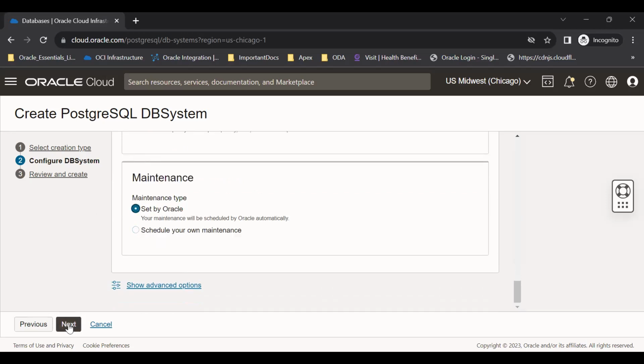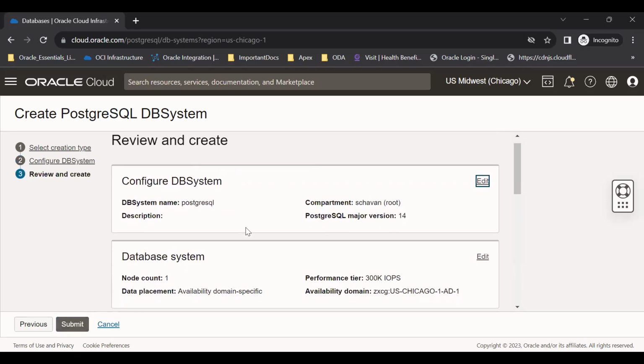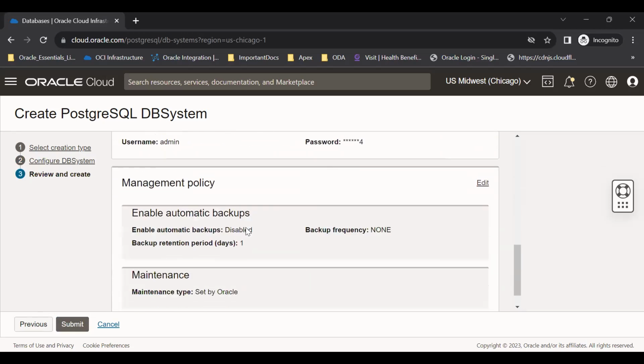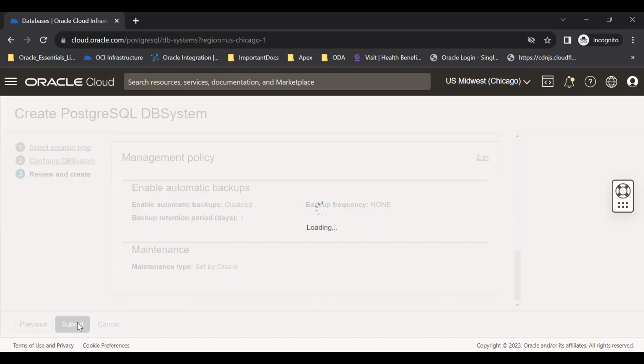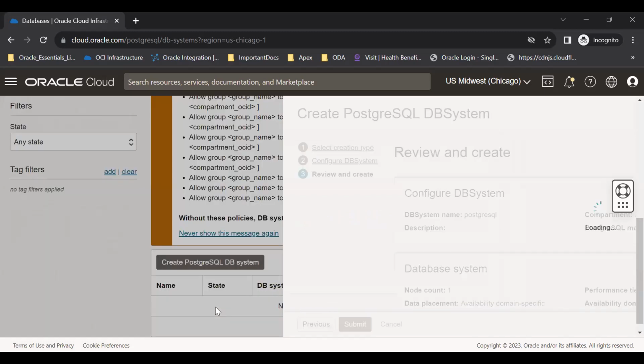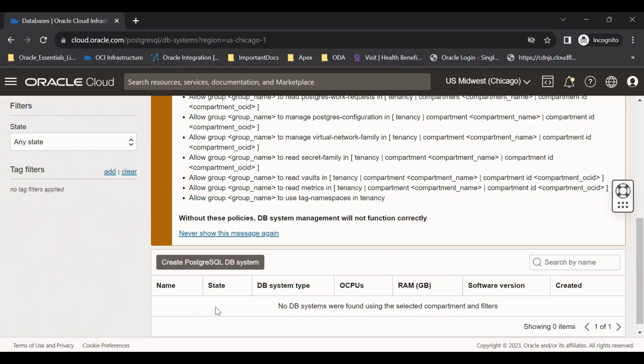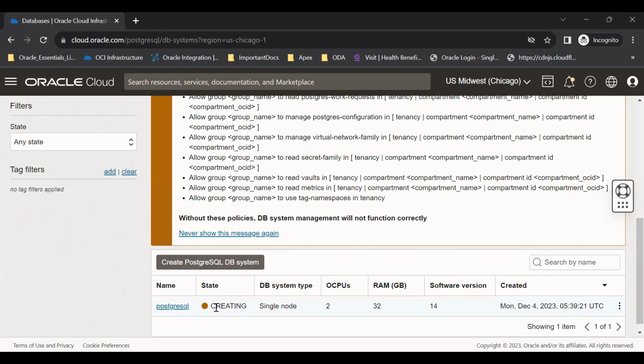Let's use this. Let's say next. On the next screen, you can review the information that you have given in the previous screens, and let's say submit. Now your PostgreSQL instance will be created within a minute or two.